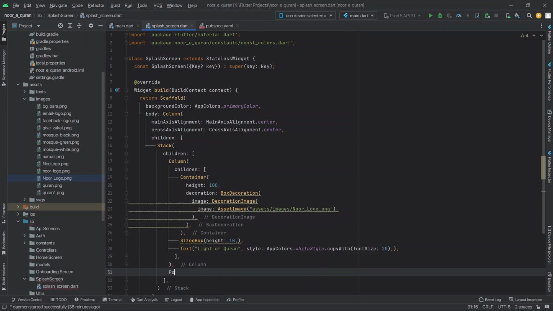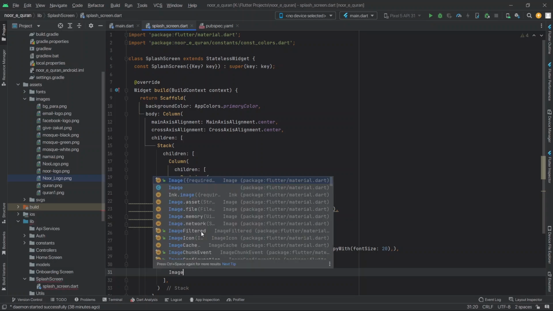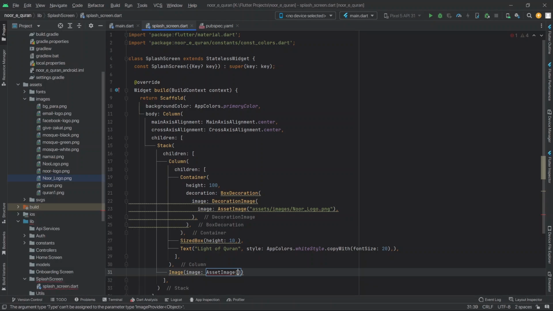You can download the assets from the description below. I have provided the link. If you have your own logo, then you can use it also. Here I am using a SizedBox for some padding between the text and the image, our main logo.